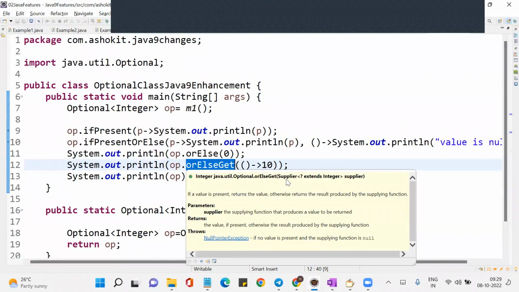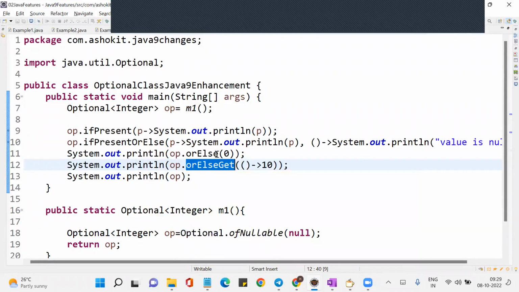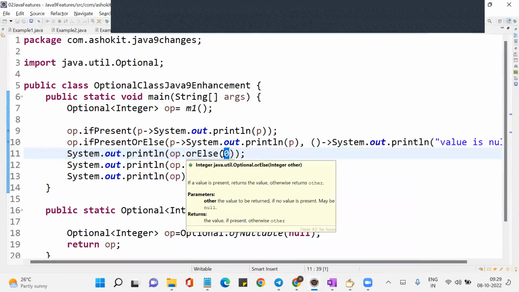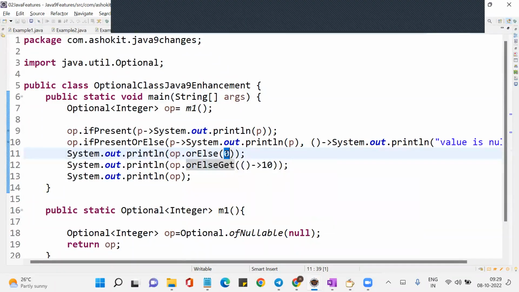What is a supplier? It's a functional interface, right? It will supply. It won't take anything; it returns some value. So what is the difference between these two? Here, directly, if the value is null, whatever you have written will be returned. But here, if the value is null, whatever value you provided in the lambda will be returned, correct?